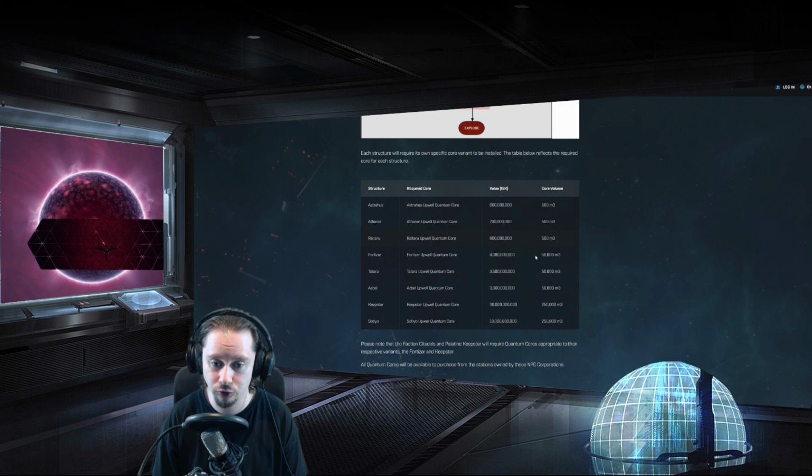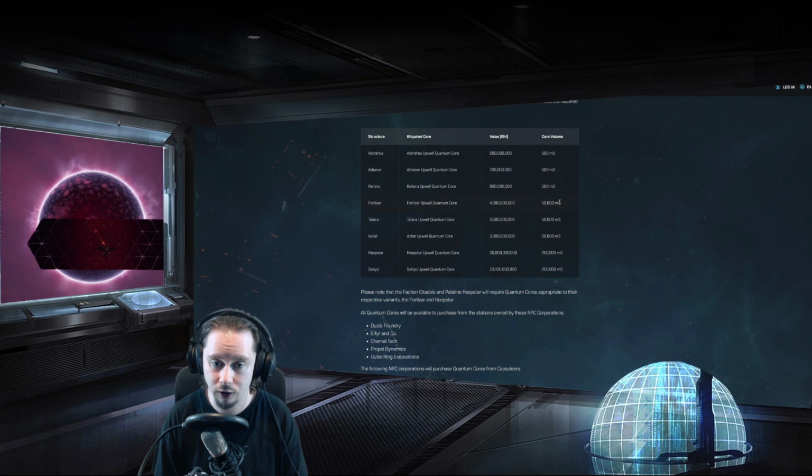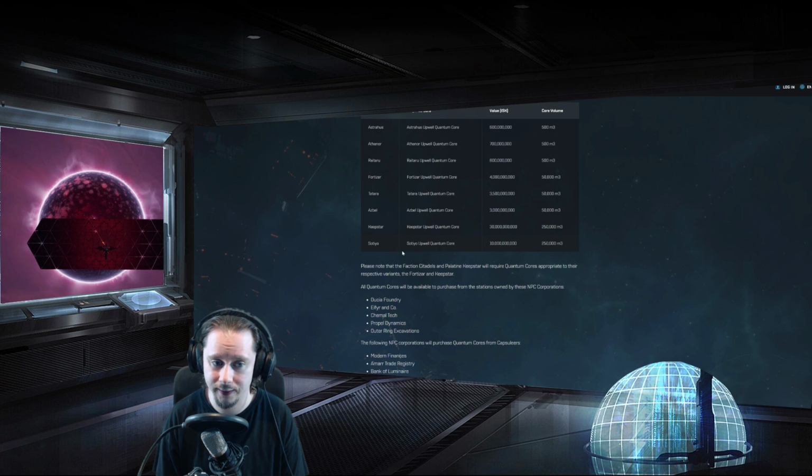Now, another thing to note here is the volume. For medium structures, quite okay, 500 cubic meters, very doable in quite a lot of ships. Then for the large ones, 50,000 cubic meters, still doable. I think one of my transport ships can very easily grab that. But for Keepstar and Sotiyo, 250,000 cubic meters.